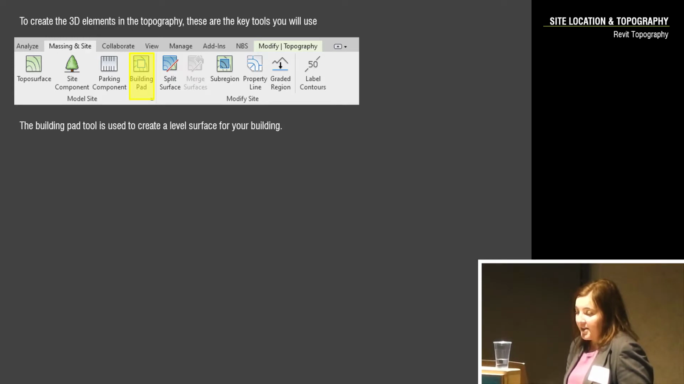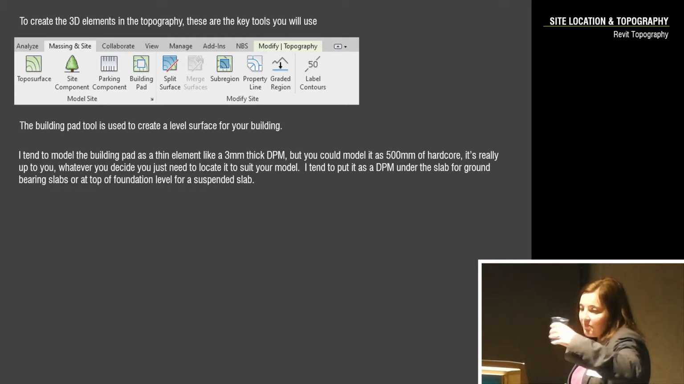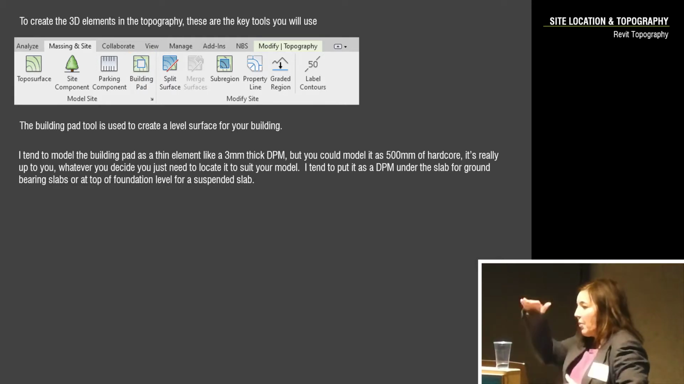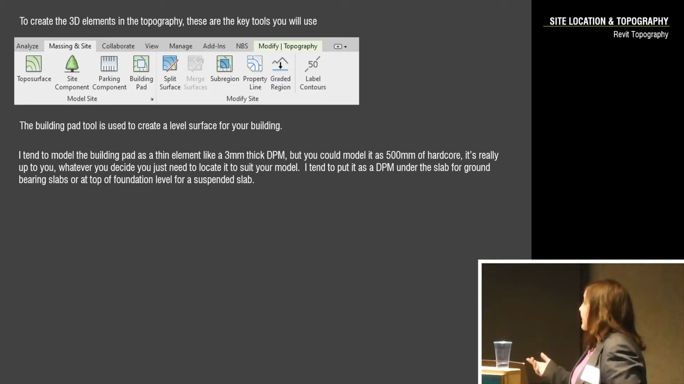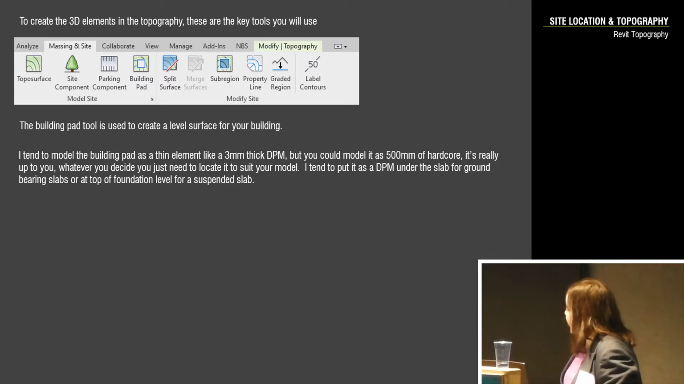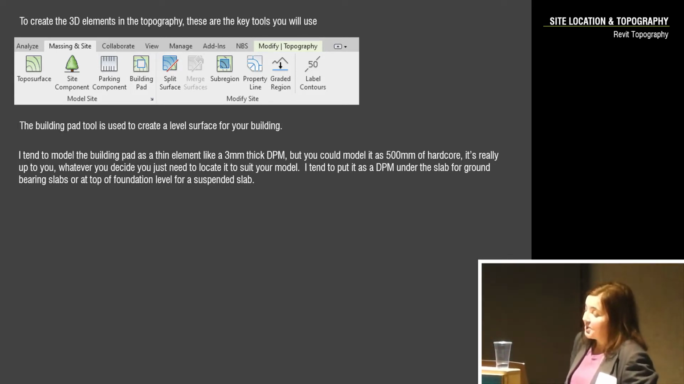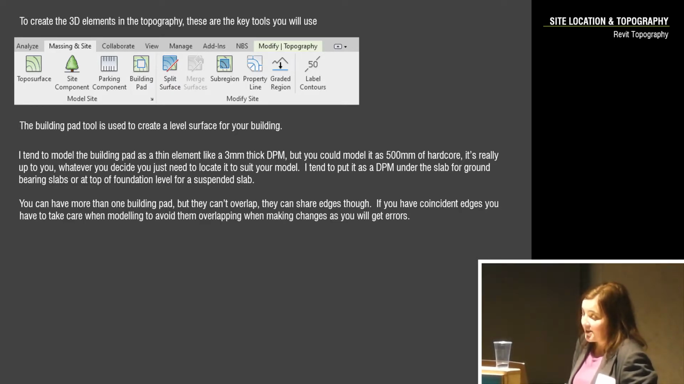The next item then is building pads. This just creates a level surface for your building. It kind of drags the ground up or down to wherever you set your building pad. Again, there's no right or wrong answer. I tend to model it as a thin 3mm DPM, but you can model it to whatever suits you. I think I just use the thin line because again it kind of disappears and you don't really see it there. But you can put it where it makes sense to you.